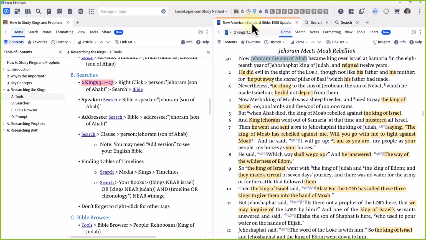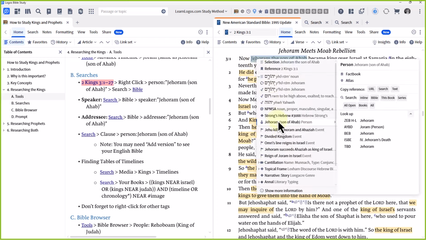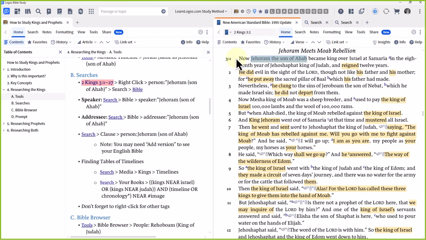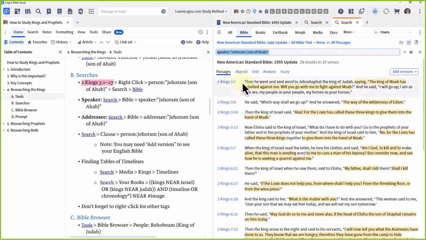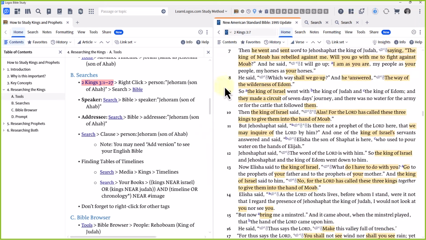Now, another strategy is searching on the speaker. How do we do this? Well, we can right-click on him. And if we right-click, you'll see that sometimes there's a speaker icon. In this case, there's not. So let me go to my search result and get one where he actually is speaking. Okay, so here we go.